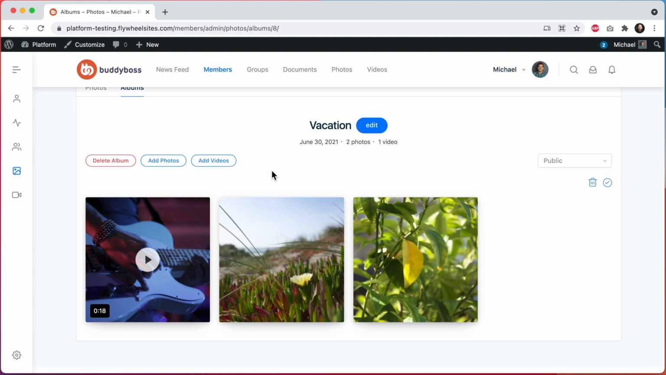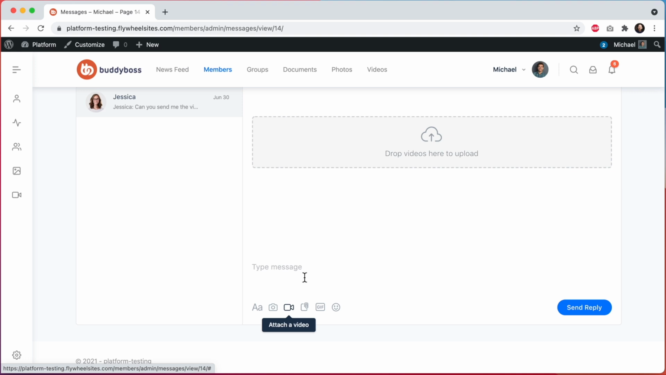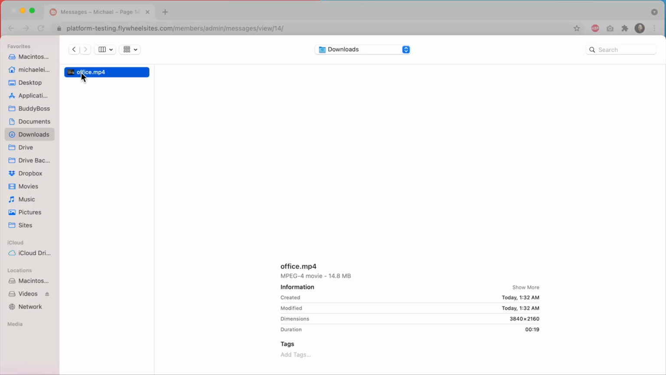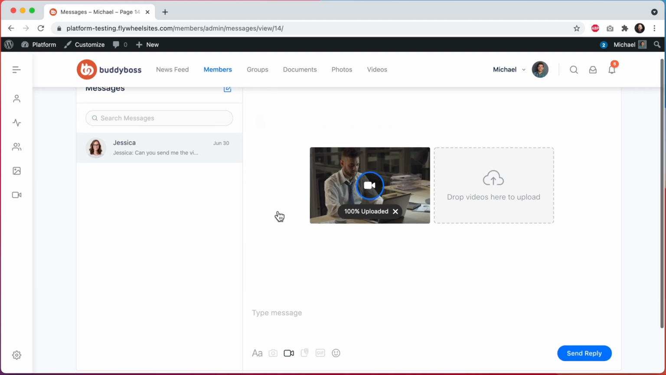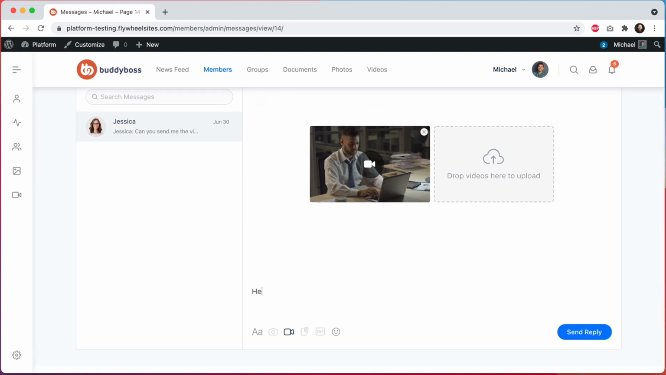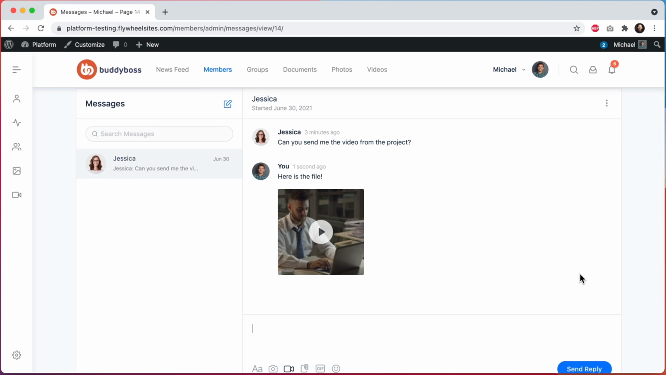So now let's go look at messages. So as you can see, I can now attach a video to a message. I can also attach videos into forum replies, documents, and activity posts within my own profile and within groups. If you've been using our Documents and Photos features, then this new video uploading module should feel familiar, as it has a similar interface and similar logic.